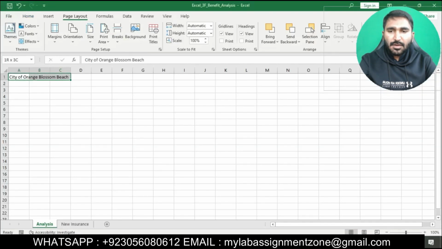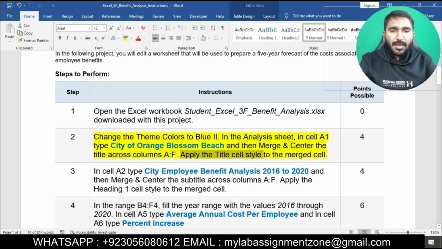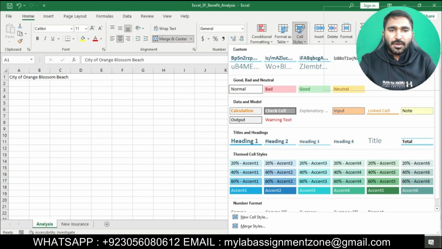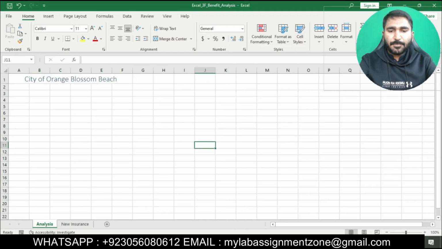We will select columns A to F. Go to the Home tab in the Alignment group. Click on the Merge and Center button. So apply the Title cell style to the merged cell. We will go to the Home tab in the Styles group. Click on the Cell Styles button. We will click on the Title cell style. Select the Title cell style. Okay.